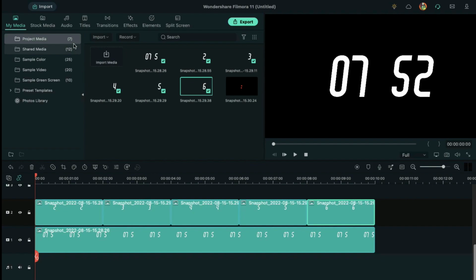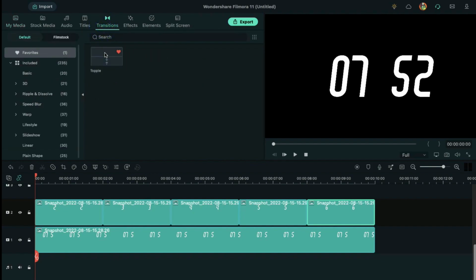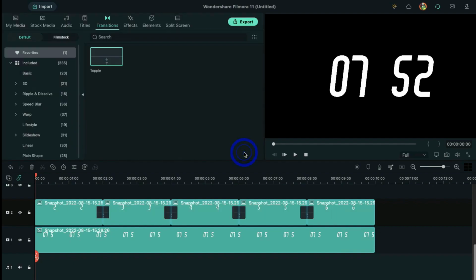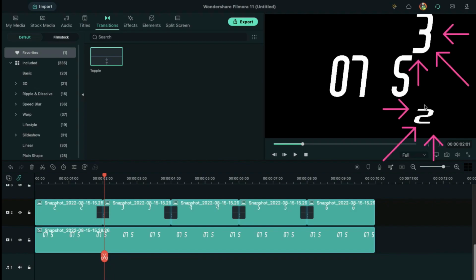Then go to the transitions, apply the Doppler transition on the track 2 clips at the clip intersection point. Double click on the transition and change the duration of the transition to 10 frames and click on apply to all. By this, all transitions are now 10 frames. Now let's play it. As you can see, when a digit is flipping, it is visible in the bottom as well as on the top.